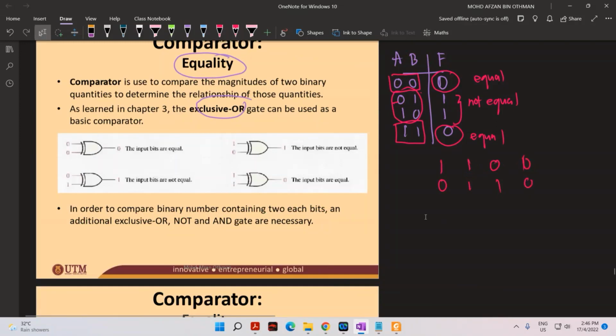What happen if you're going to compare 0, 0 with 1, 0? Okay, which is, this is a 2-bit number. Okay, macam mana? Yang ni tadi 1 bit number je. Okay, which is kita boleh pakai single exclusive OR. Kalau 2-bit number, 3-bit number, so how to compare it? Okay, to do it, kita kena tambah additional exclusive OR and then buatlah another modification with a NOT and AND gate necessary. Okay, so that is for the equality.